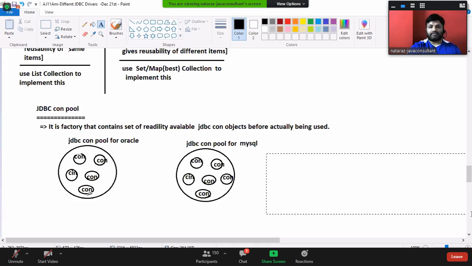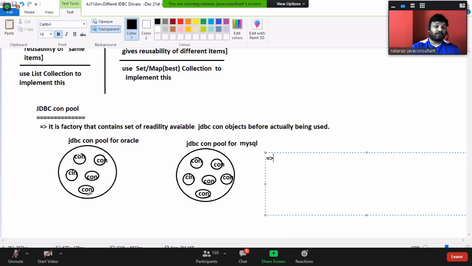Yes, always remember, set of same items. All connection objects in a connection pool represent connectivity with the same database software. All JDBC connection objects in the JDBC connection pool represent connectivity with the same database software.